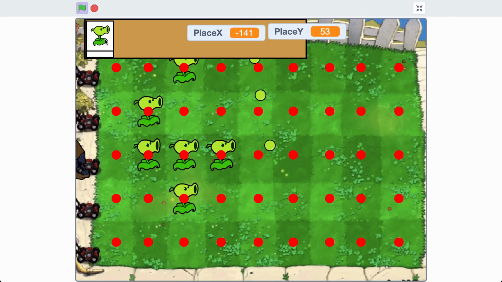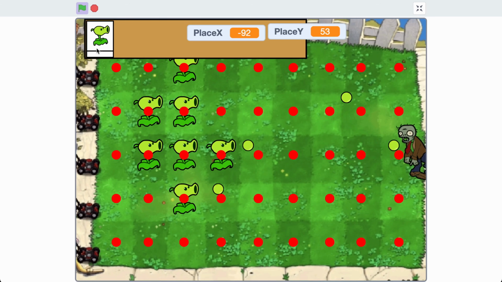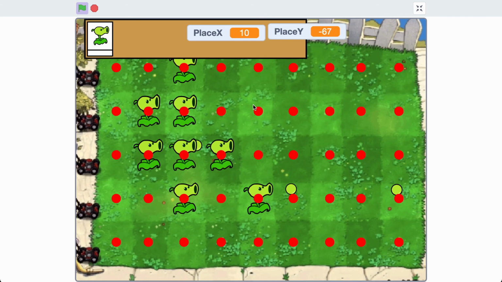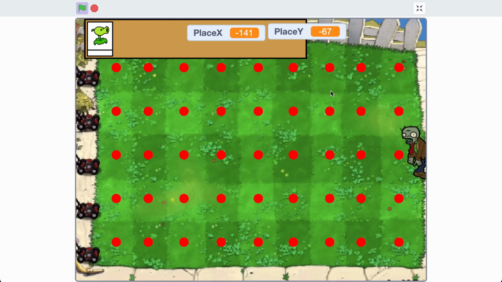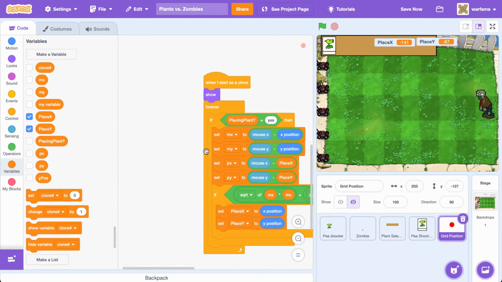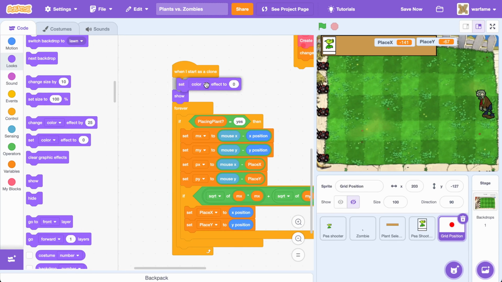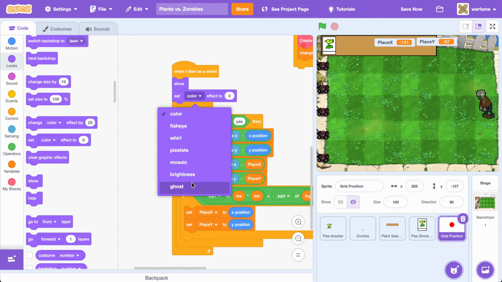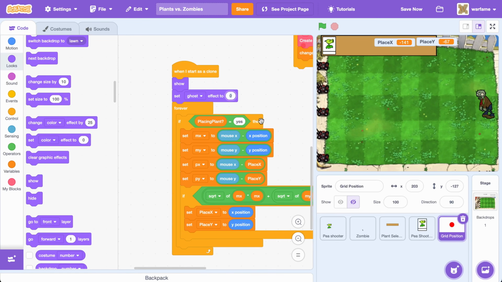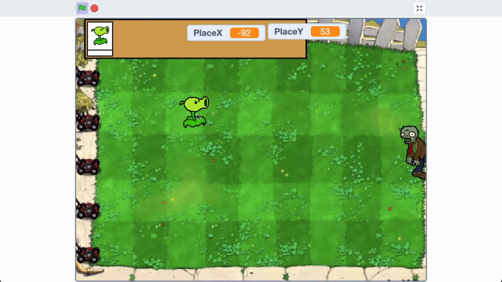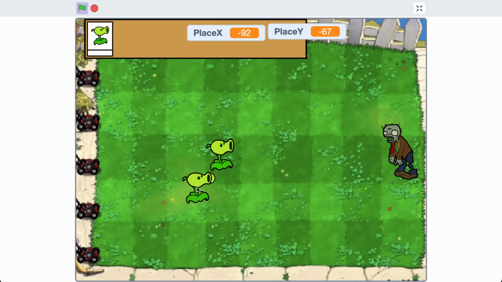So now we have the pea shooters on a single grid. Awesome. So now let's make all of these red circles invisible. So inside of the grid position sprite, we can just drag a set ghost effect to 100 under the when I start as a clone. And now everything still should work just like so.